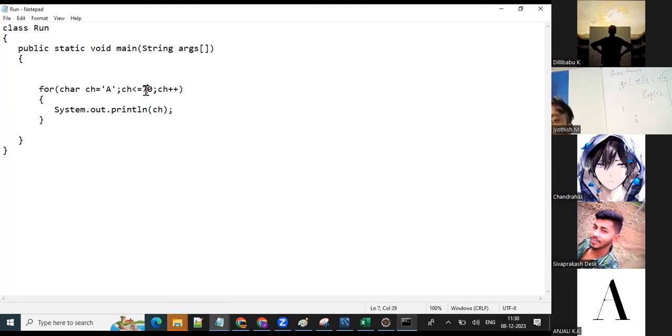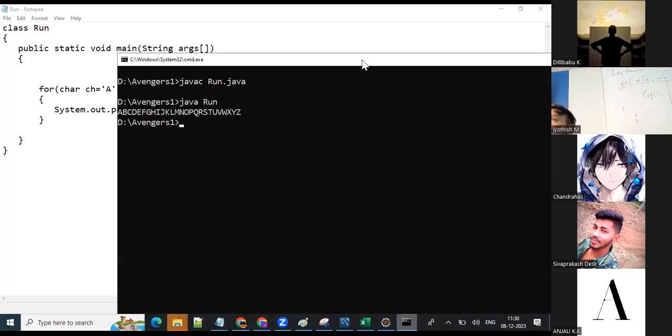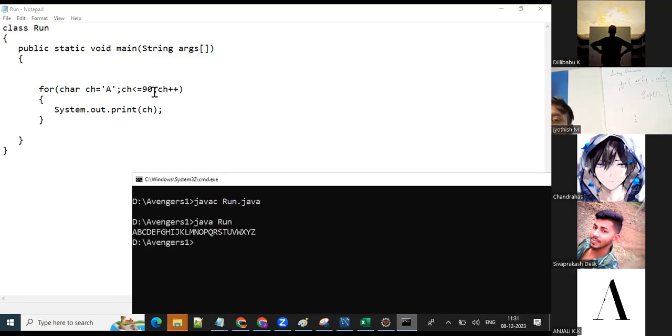So if I give 90, remove this println, same line you write. They will ask, write a program to print A, B, C, D, E, F, G, H, I like that. This is the program. Simple. You people will try many things, but it is easy. So A starts with 65 and Z would be 90.